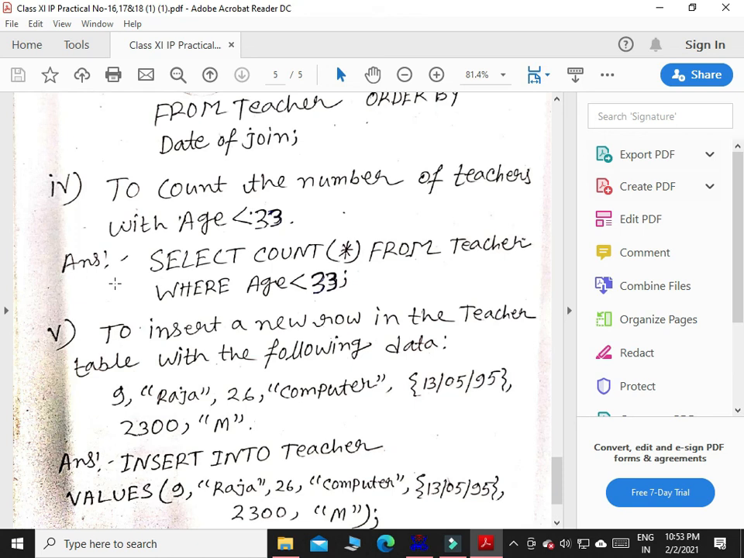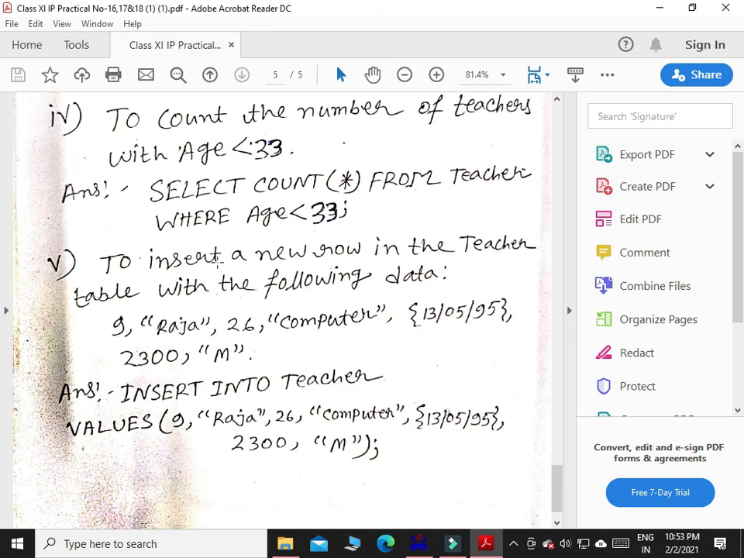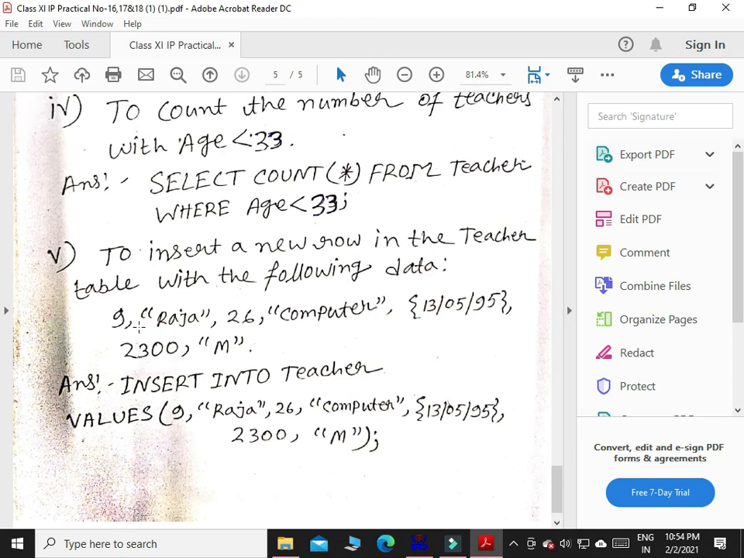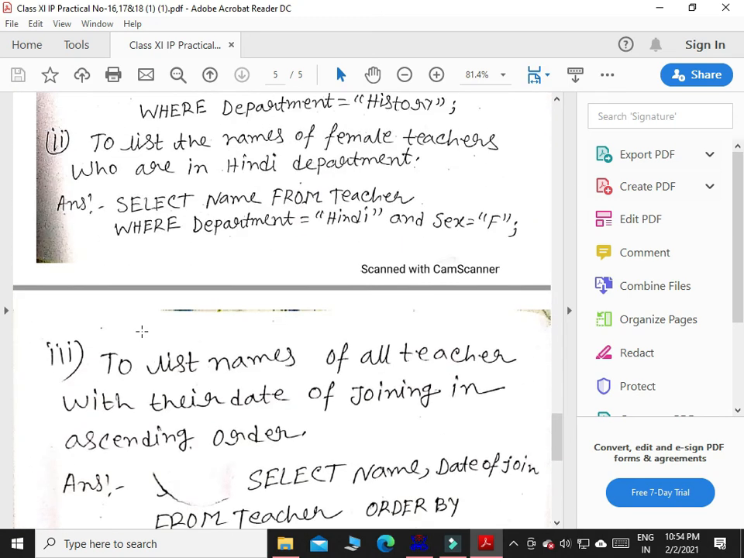Next, to insert a new row in the teacher table with the following data. So here are the data. As we know, insert into teacher values, and we have to write the values. So all you have to do, you have to write all the three SQL commands and their output also.